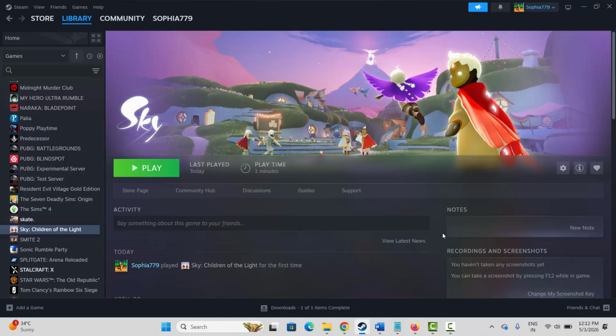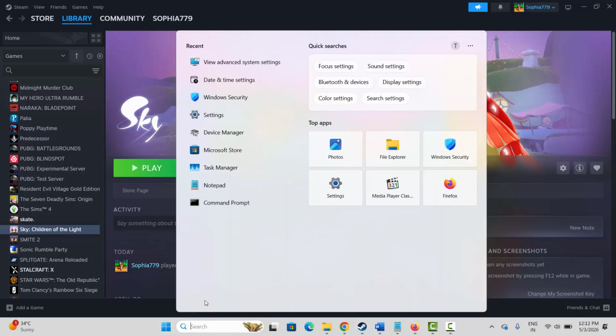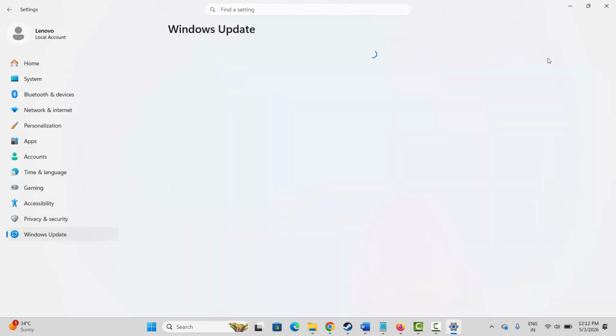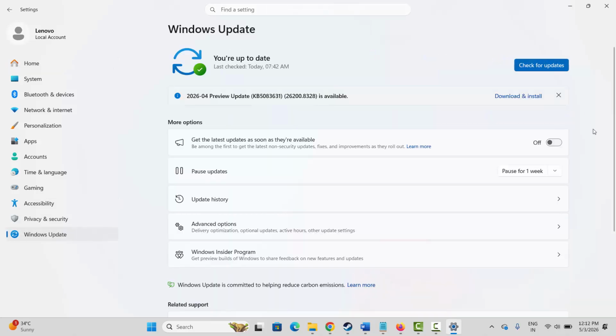Next method is to check for Windows update. For that go to the Windows search, now search for settings, click on Windows update, click on check for updates and this will check if there is any update available for your Windows.